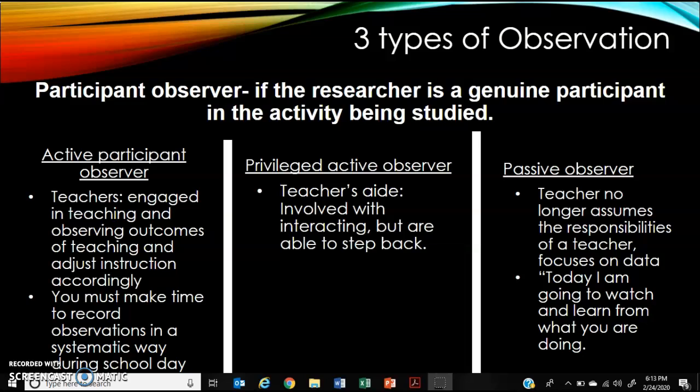And finally, the third type of observation is the passive observer, where the teacher no longer assumes the responsibilities of the teacher and focuses purely on data. To me, this reminded me of a principal during an observation in your room. The text said one way it could be done was the teacher saying that today they're going to watch and learn from what the students are doing in the class and take a purely observer role rather than being the main purveyor of information.